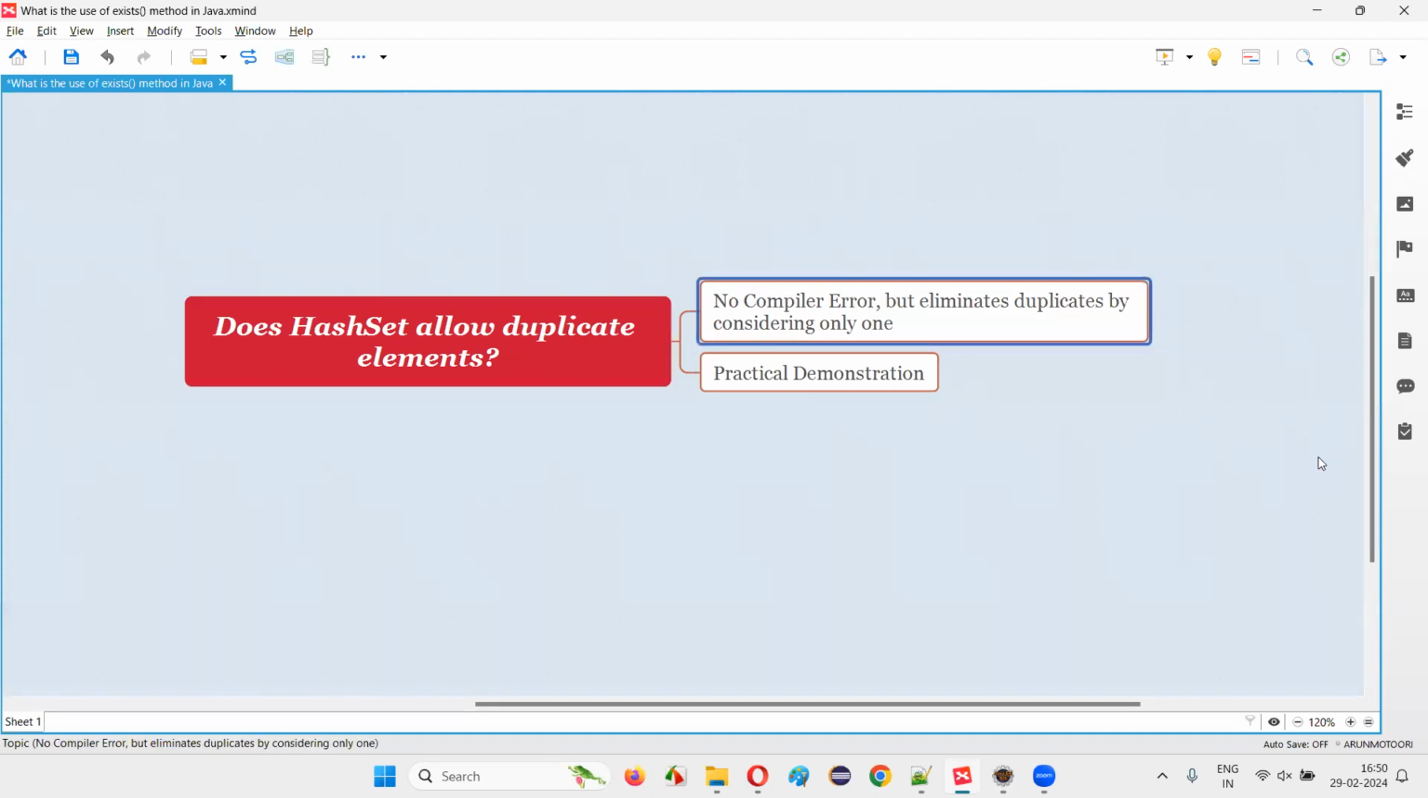I cannot say either yes or no in this case because you are not going to get any compiler error. When you try to assign duplicate elements to the HashSet class, you are not going to get any compiler error. But what happens internally is HashSet will eliminate the duplicates by considering only one out of the duplicates. All the other duplicate elements will be rejected without giving a compiler error. Only one out of the duplicate elements will be considered. Remaining duplicate elements, no matter how many times you add them, will not give you any compiler error.